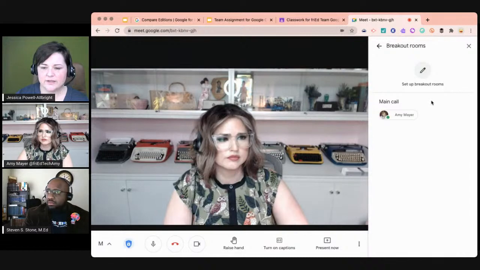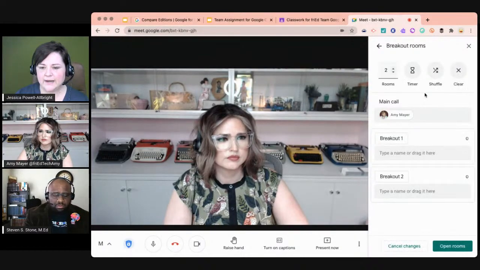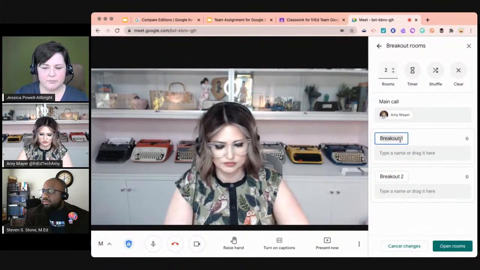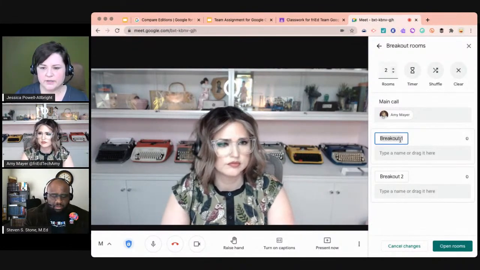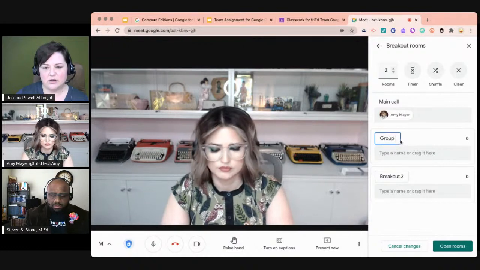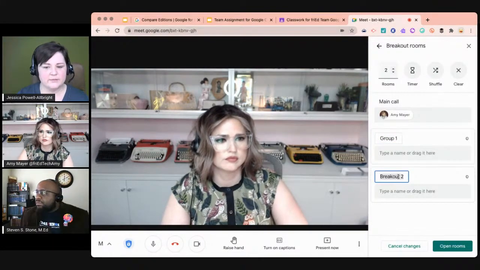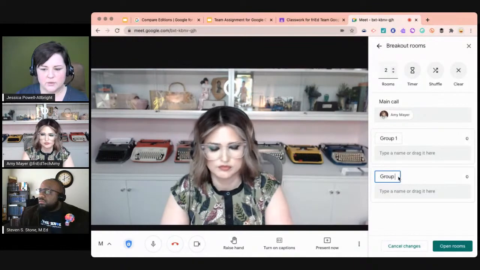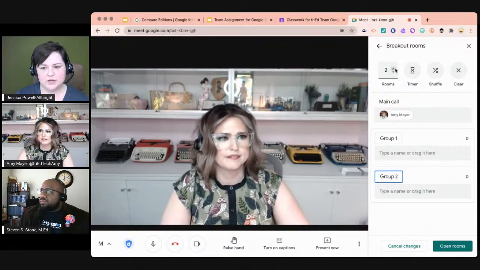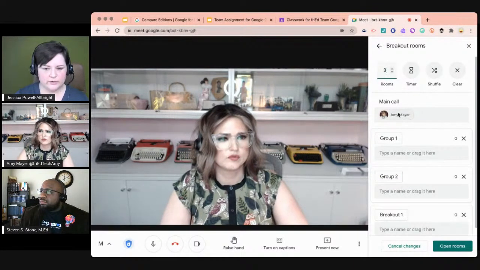Now here, you can click Set Up Breakout Rooms. And now you can rename these breakouts to something else if you want to. And if you had other people in the call with you, like students or participants, you would see their little icons where it says main call. You can click and drag them down into the little spaces, which is super helpful. So Amy could drag her own name, for instance, into one of those existing breakout rooms. But, you know, you're the teacher.